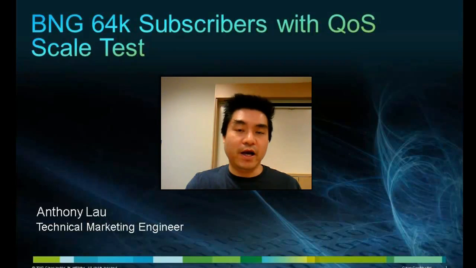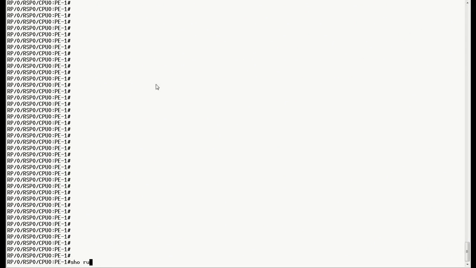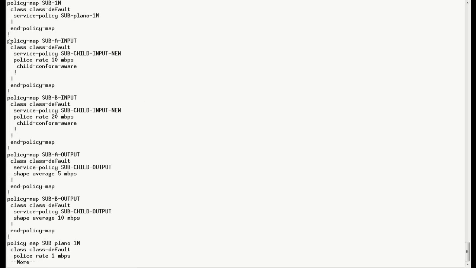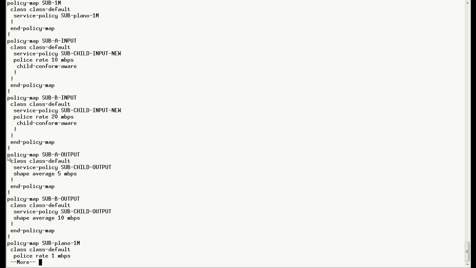Welcome to the BNG IPoE with QoS 64,000 subscriber scale demo on the ASR 9000. So let's take a look at the QoS configuration on the router before we start. Here we have sub A input. It calls a secondary policy called sub child input new, has a policer value set, and has child conform aware configured. On the output side, we have sub A output, and it calls a secondary policy called sub child output.